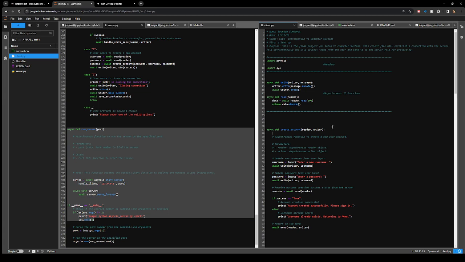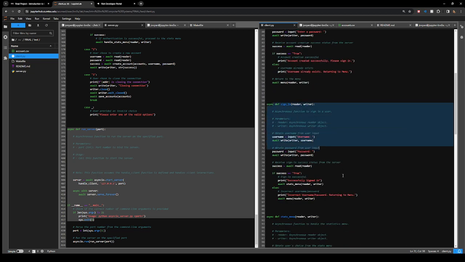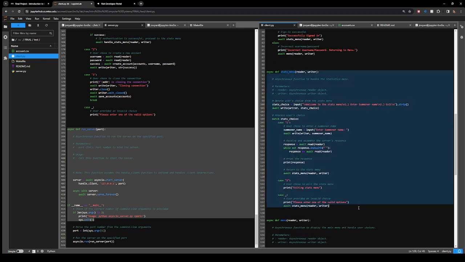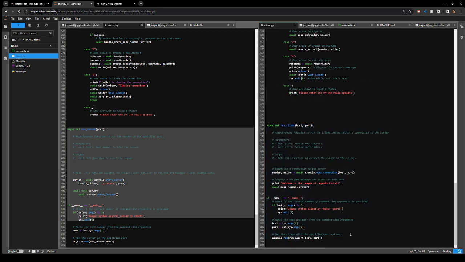Client side is a lot more simple and lets you create an account, sign in. This is the stat menu, and this is the menu. This is used to run the client.